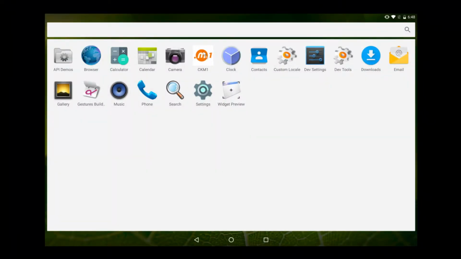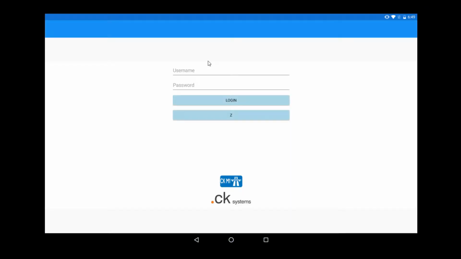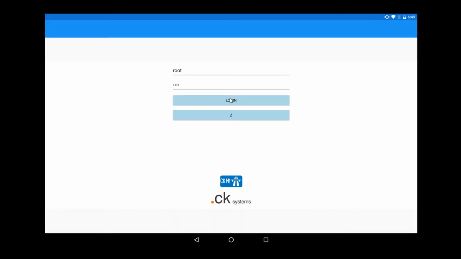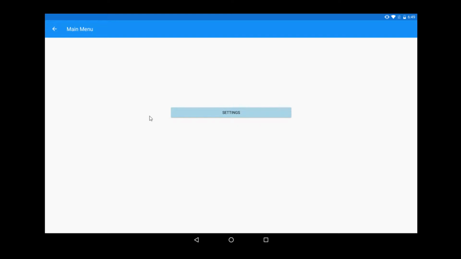Now if we hop to the tablet, it's an Android emulator just running it. Fire up CKM1. This will be what you'll get greeted with when you first install the app. So there's a default background login of root and root. If you have it set up for multi-company, you can just pick your processing company on the start screen, go to login. First login, you'll just see the settings button.